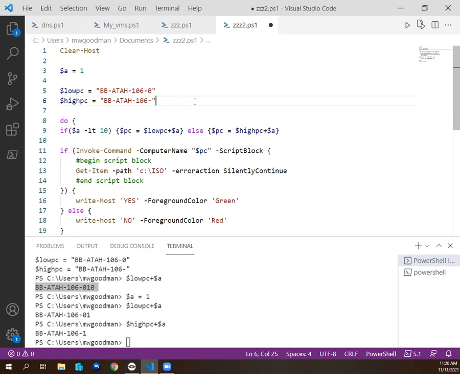Set a variable A to 1. I have a couple of variables that are the first part of the computer name. One of them goes all the way out to 0. One of them just ends in the dash. Then I'm going to test. With the values 1 through 10, I need to put it with the name that has the 0 there. So it's 01, 02, 03. Once I hit 10, I need to pair it to one with just a dash. So it becomes -10, -11, -12, all the way up to 18.